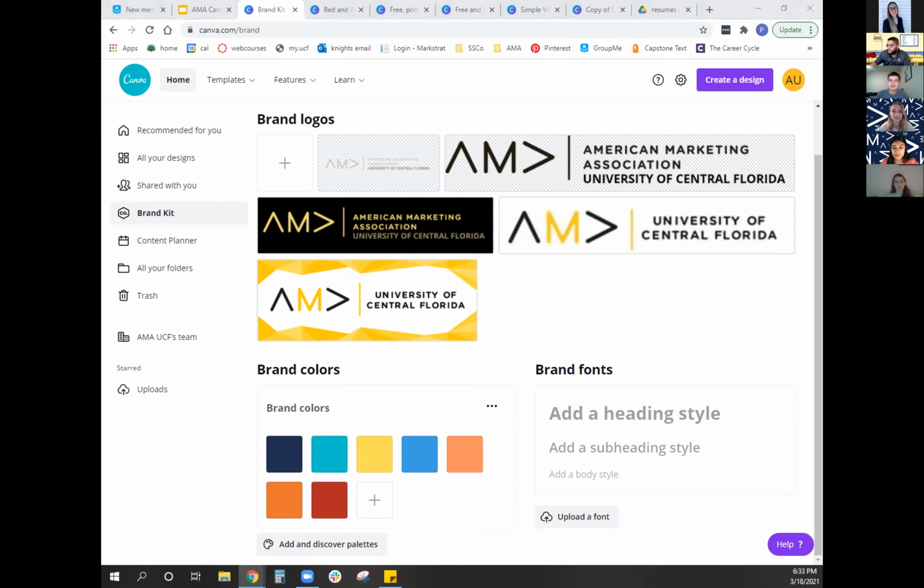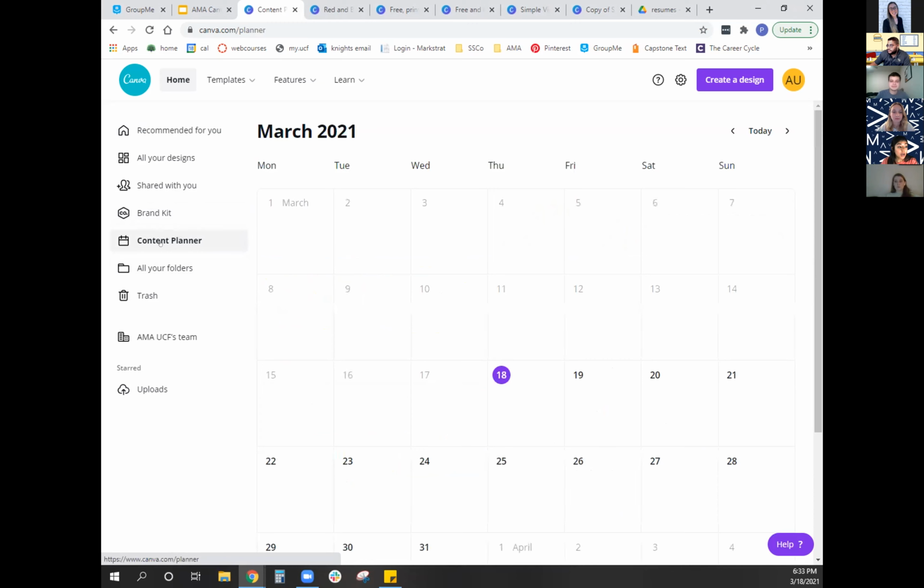They also seem to have a content planner in Canva now. Yes, I'm not 100% sure if this comes with regular Canva. Do you know, Grant, if this is a pro thing or regular Canva? I think it might be pro, but there are other options, I think, for content scheduling.